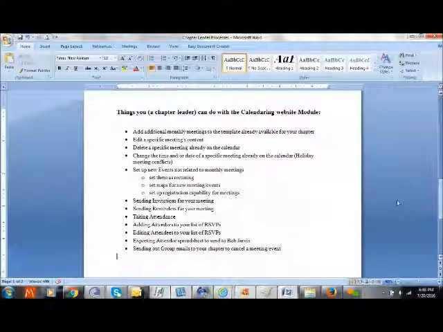Now, things you can do with the website with respect to calendaring. These are the things that I'll have short videos on. You can add additional monthly meetings to a template that's already available for your chapter. I initially had set up 10 monthly meetings into the future, but in some cases there's only 8 of them left. So that's how long it's been since I set up the events module.